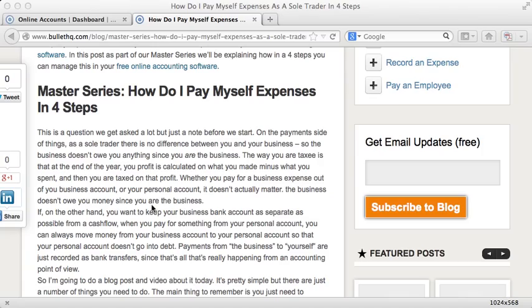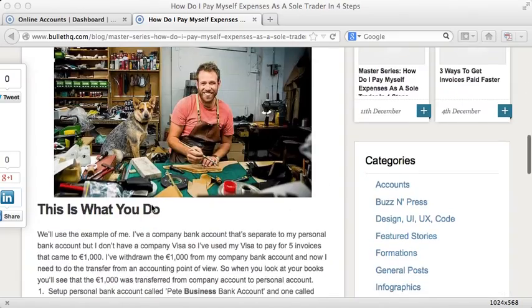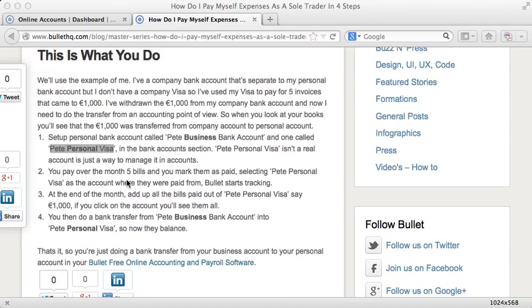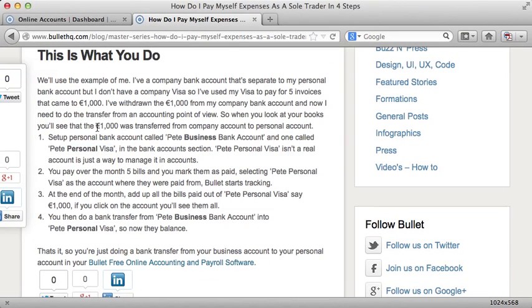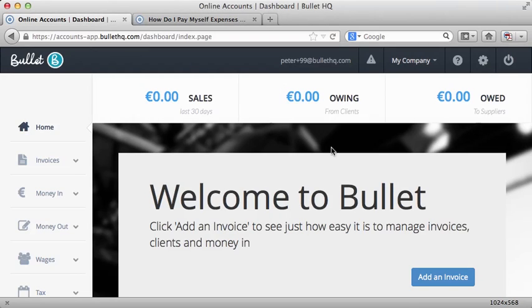I explain a little bit more there so you can read up on it a bit. So what we're going to do is jump in and cover these 4 steps. I give an example of there's €1,000 worth of bills that I paid for with my personal Visa account. And what I want to do is transfer money from my company account into my personal Visa account to pay for that. So let's go into Bullet.